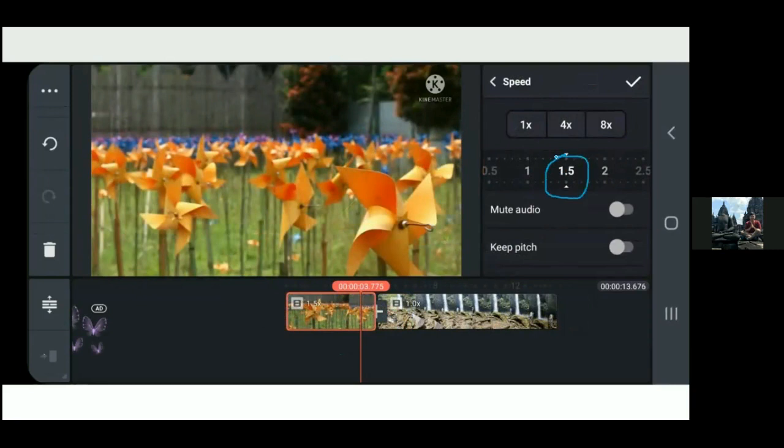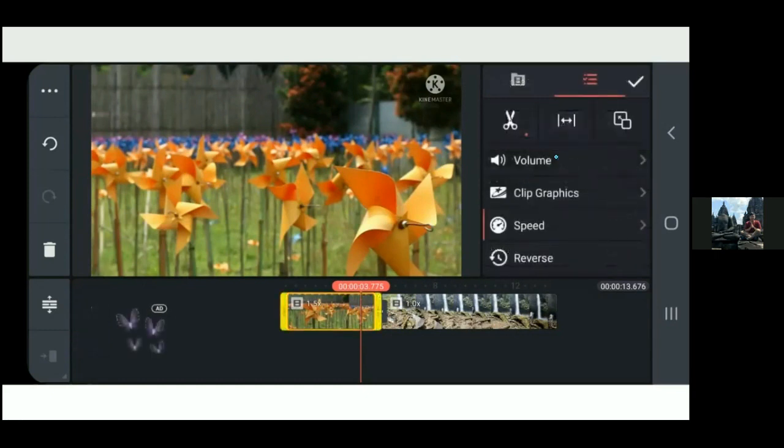Okay, 1.5 speed. Here we can see the speed has changed in our video. And the next session is how to mute the video sound. We are going to mute the video sound because sometimes we don't need the original sounds of our video.